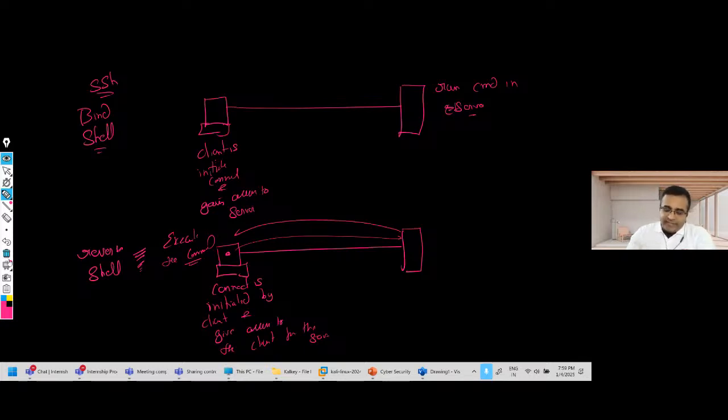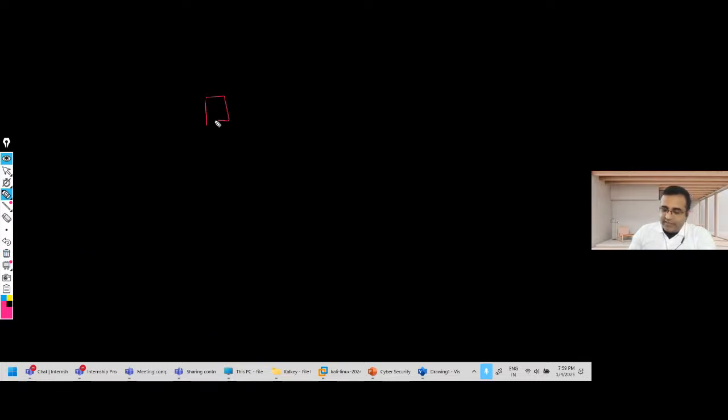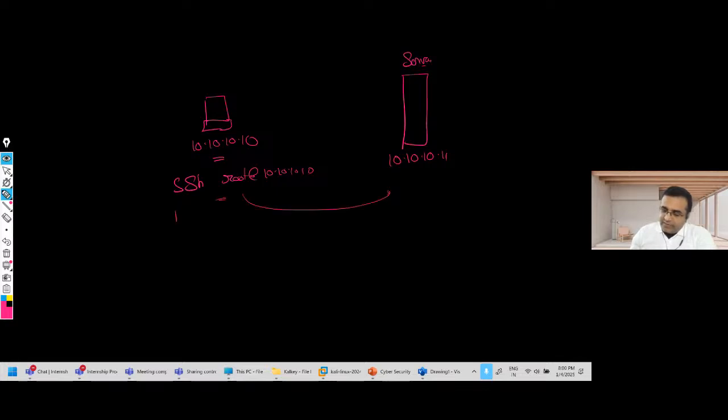So you might think there's a bit of confusion again here, right? So let's say this is my desktop and this is my server, okay? My desktop IP address is 10.10.10.10 and the server IP address is 10.10.10.11, right? When I do SSH root at 10.10.10.10, it is going to connect here and it is going to execute here. This is a bind shell. But let's say on the server, sorry, this was a wrong IP, it is 11. This is the server IP address.